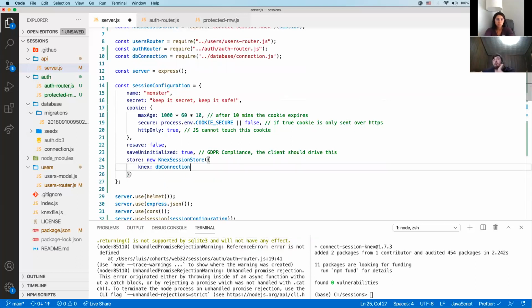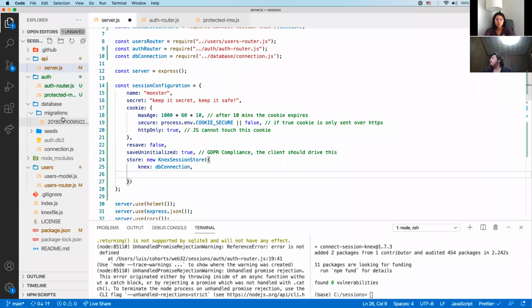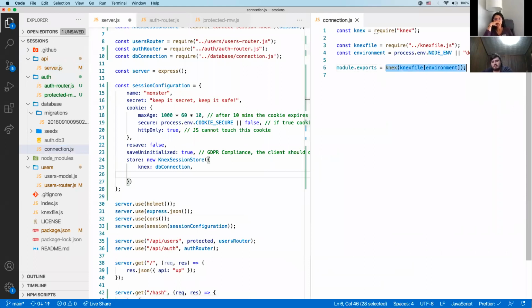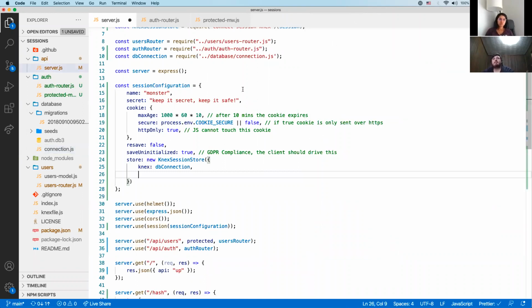So we're going to pass it that version of knex. Remember that the connection file is going to have a version of knex, but this version of knex that you pass it already knows how to connect to it by reading from the environment. This is using development as default. So that's the first key for this.